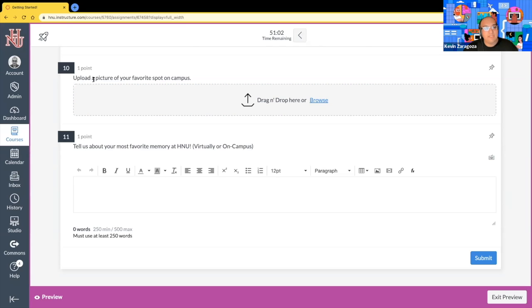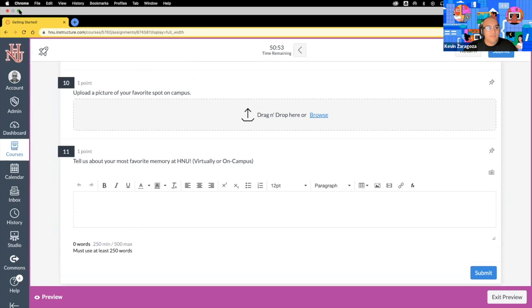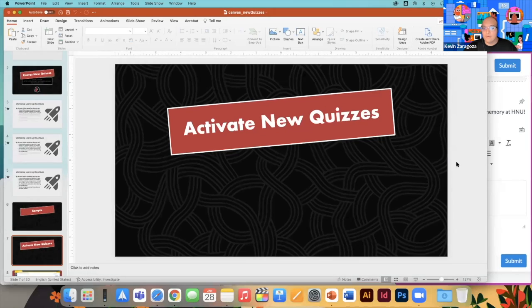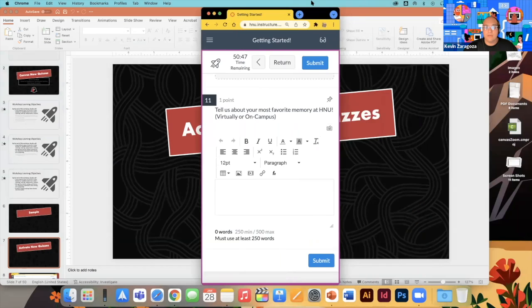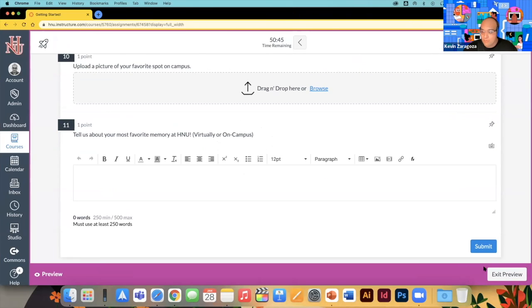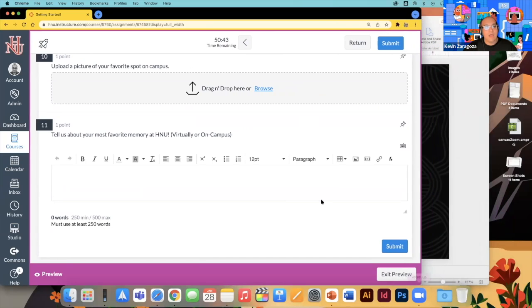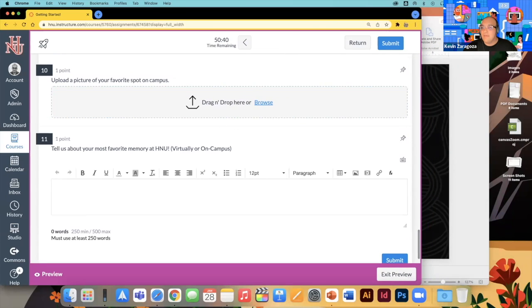So question number 10 says, upload a picture of your favorite spot on campus. You'll notice that you can drag and drop or browse your computer's file system. Let me go ahead and minimize my window here, and then also go here like so. Bear with me one moment. And then I'm going to upload a picture of my favorite spot on campus.